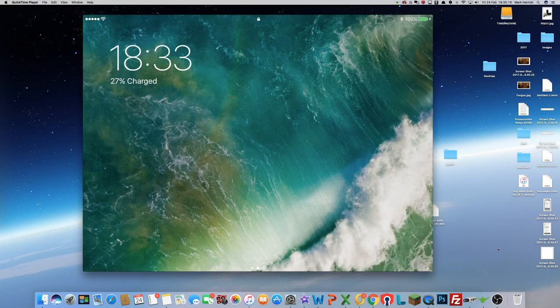So if you was playing a game or something on your iPad, you could record it to your MacBook or your iMac, and Bob would be your proverbial uncle. There we go, hope that helps.